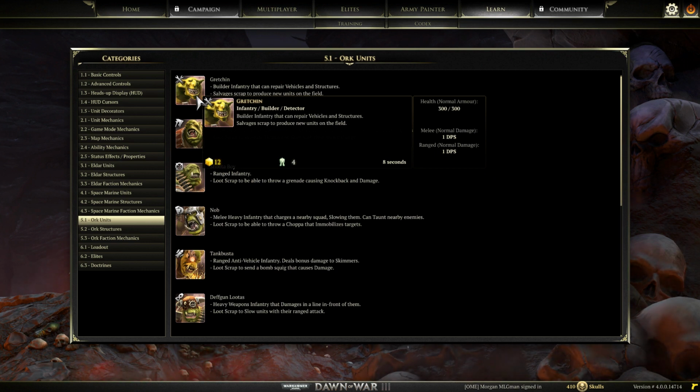They are the builder unit, which can also repair. Players of Dawn of War 1 will remember them as they were also the builder unit over there, and they have been assigned a new role in Dawn of War 3. They are also detectors now.